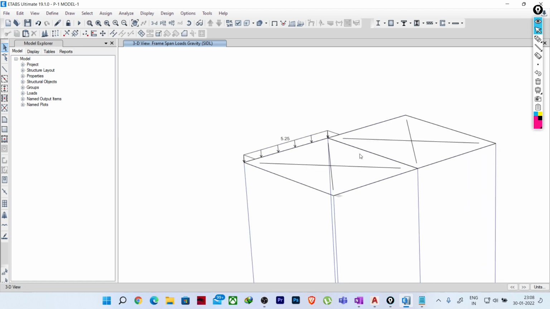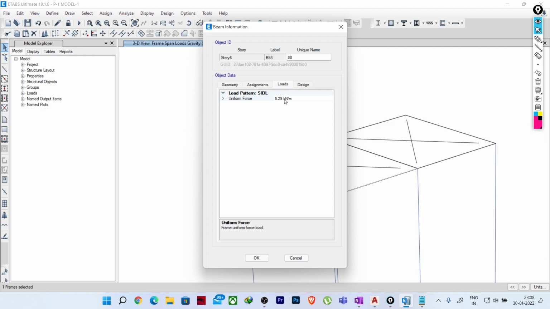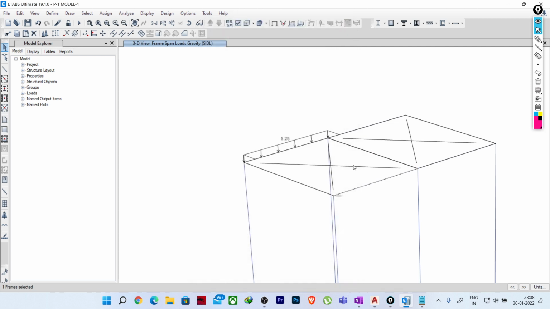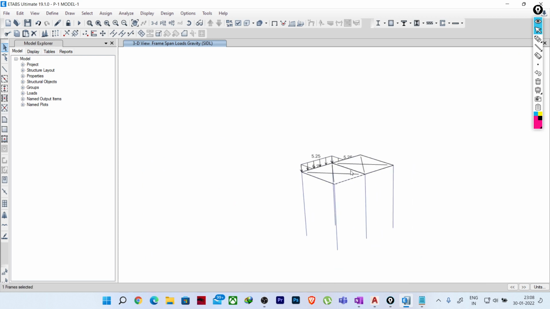Is it not the beam? Yeah, it is beam. Let me just right click on this beam so that we can see the loads. Yeah, it is assigned, but it is not showing. Fine, I think it is there. Yeah, you can see it is there, but for some reason it is not showing.